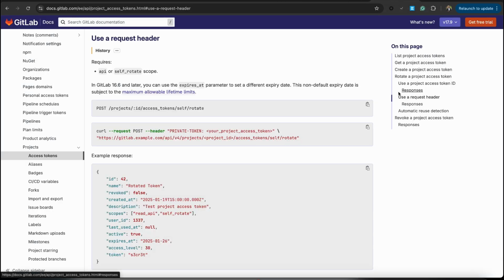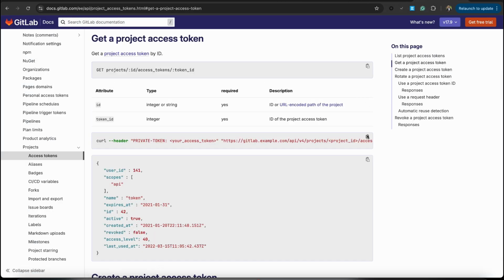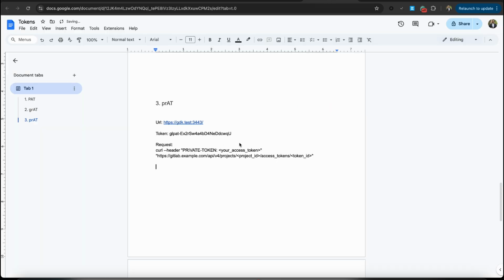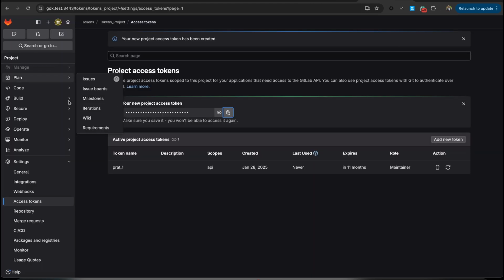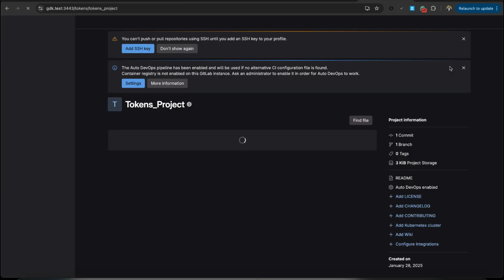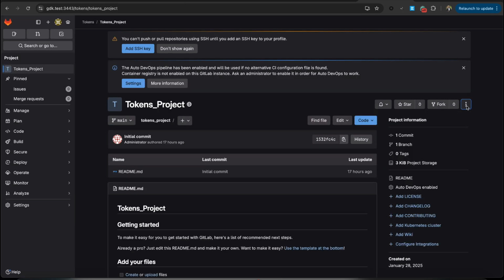Now we can navigate to the project access token page and run these call commands. Project ID can be accessed from the project page, which should be 31.